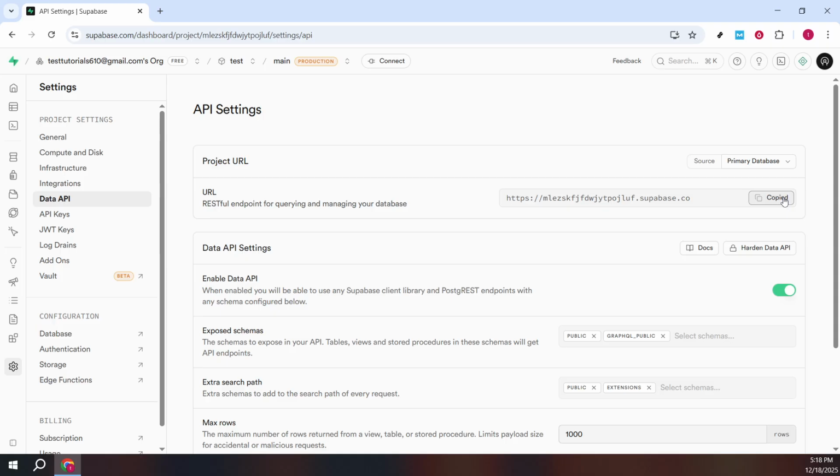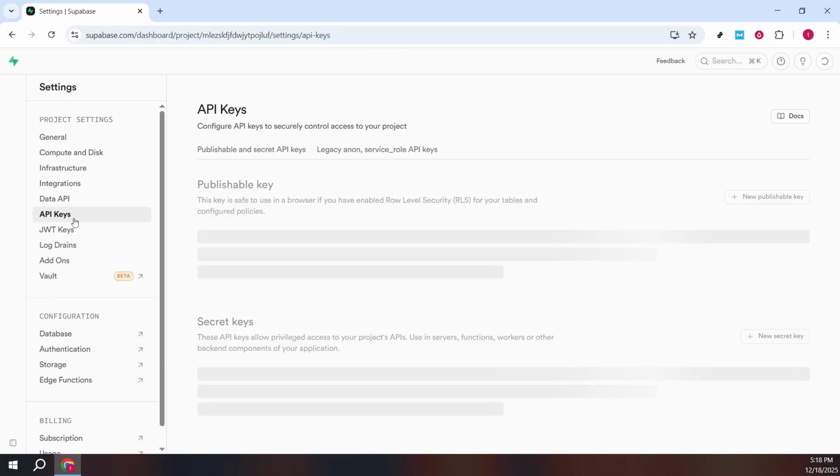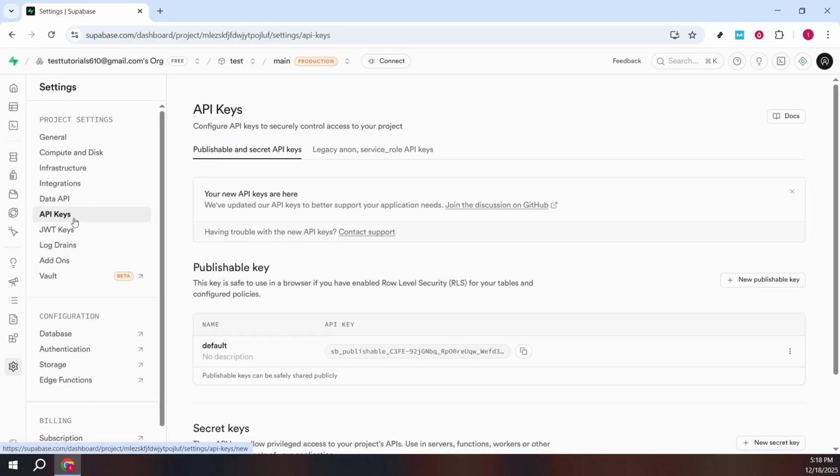Next, move to the API keys section within the same settings menu. This is where you can create and manage keys for your project. Click the option to create a new publishable key. A dialog will open asking for a name and a description.